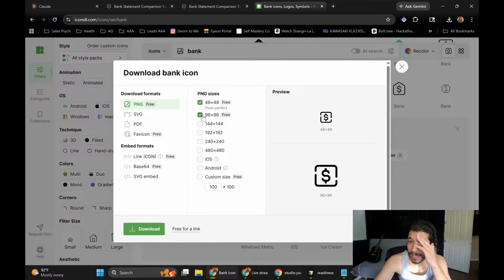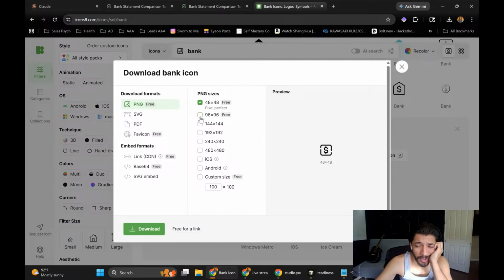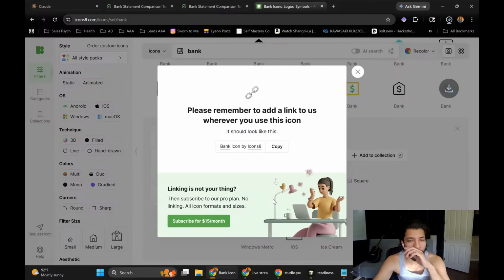I wonder if I should get it in a bigger size so I can downsize it, but I don't think it's gonna do it. Custom size is free. Holy shit. 48 by 48 is fucking small. Let me just do 96. Let me just download this. I want it to.